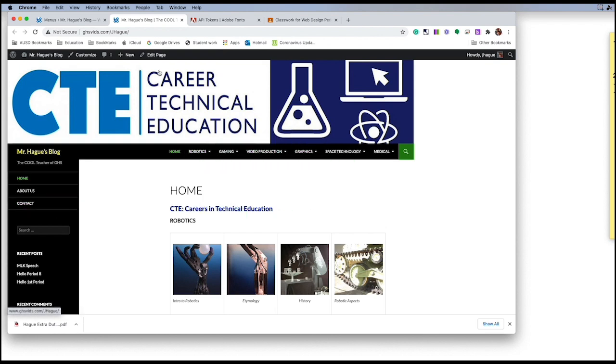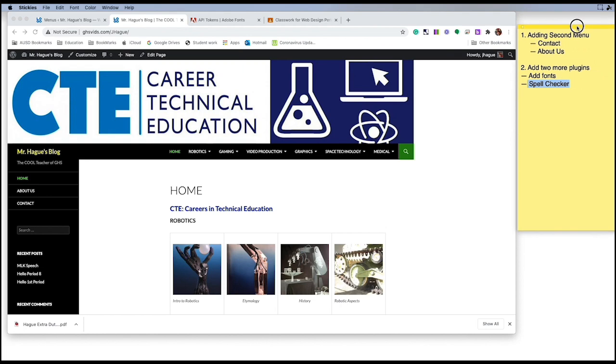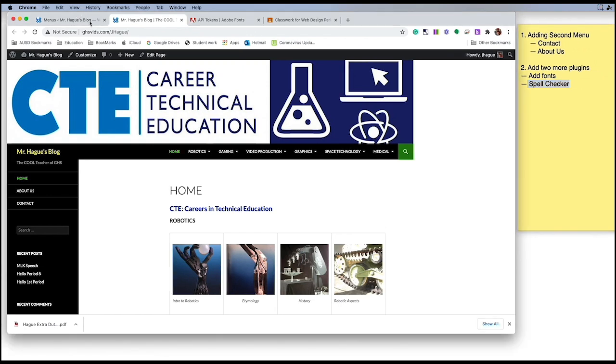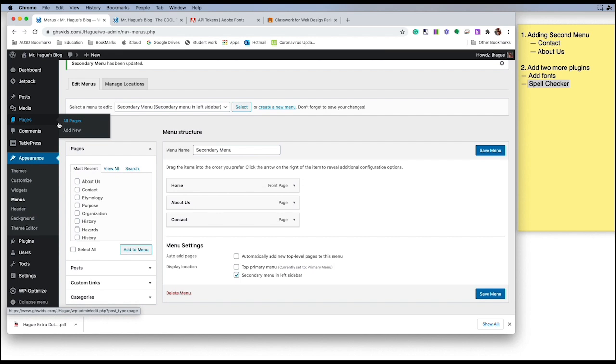So, all right, anyway. Now that we did that, we're going to go ahead and add in 2 more plugins. And we're going to add in something to do with font, something to do with spell checker. Let's move forward. Okay, so all right, going back to the dashboard, and let's go to plugins.